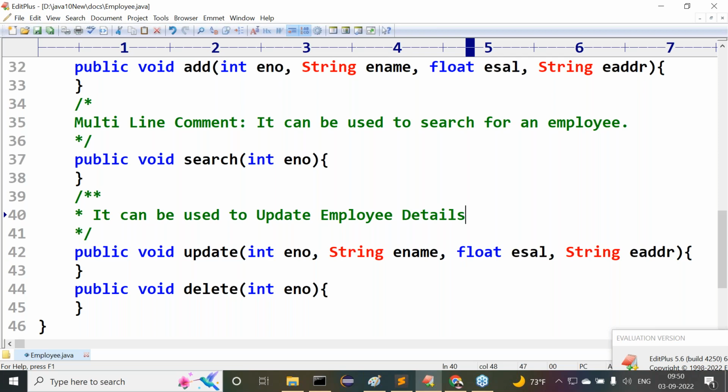Now observe carefully. My requirement is this: I provided three types of comments in my Java program. If I prepare API documentation by using the Javadoc tool, API documentation will be prepared. Inside this API documentation, which commented data will be available? Is that single line comment data, multi-line comment data, or documentation comment data? Which data will be included in the generated API documentation? That's my question. Are you getting my question here?